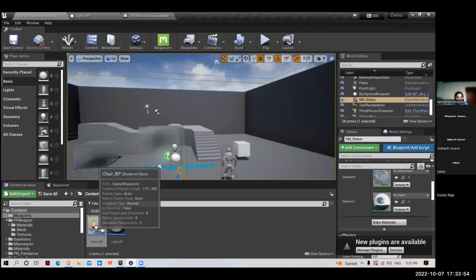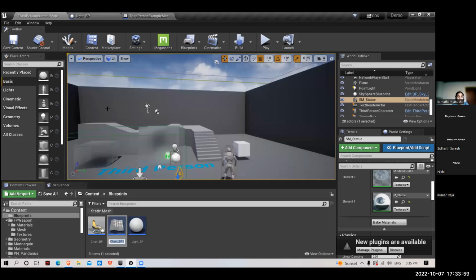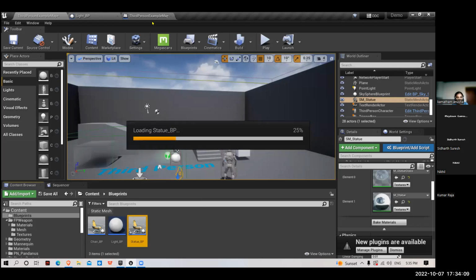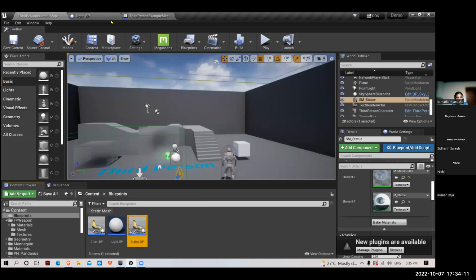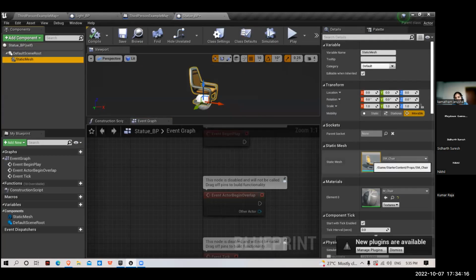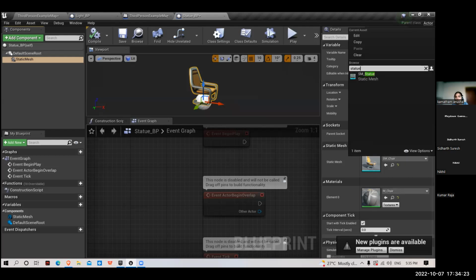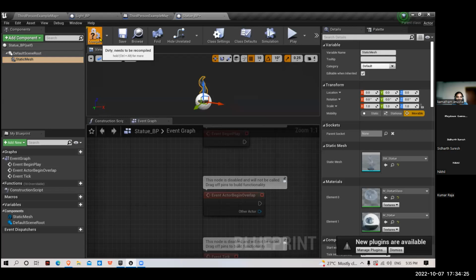Now I will duplicate this blueprint, right click and name it as statue, pp underscore b. Open this up, and here we are just about to change the mesh. Select this static mesh and change it here to sm statue, and compile, save, close this bp.